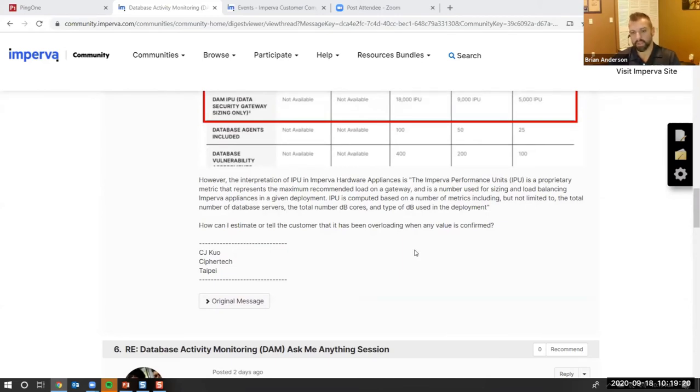So the best thing that I would suggest is use that kind of general methodology of 100 IPUs per core as a general swag if you know nothing. And then from there, let's implement performance monitoring and keep track of how our gateways are being utilized and what the capacity of those are. And as you need to increase, that would be one recommendation of justification to do so.